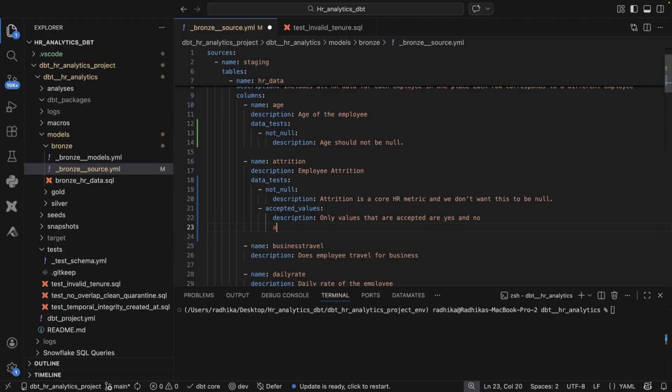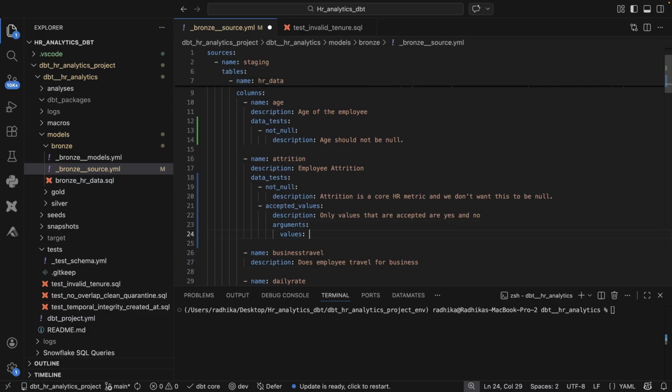The accepted values are defined in another property called arguments. And in arguments, we are going to define values, and here we are going to pass yes and no as a list. Remember that these are case sensitive, so the way you want the data to come in, you have to write it like that over here. Now we have done this basic part. Let us save this, and now let us just run this test.